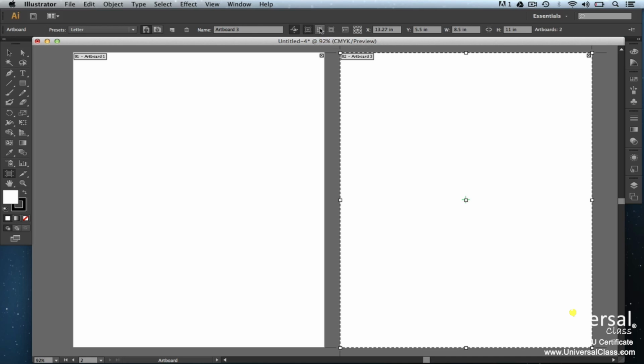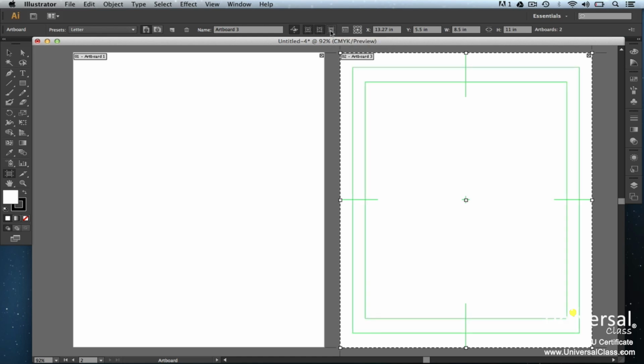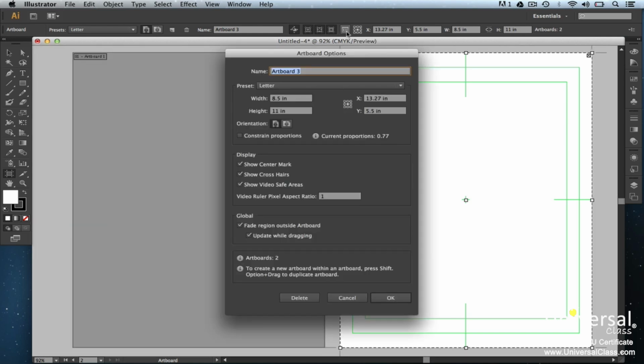Take note of the crosshairs on the artboard at the top middle, the bottom middle, and the middle on both sides of the artboard. The next button is Show Video Safe Areas. This shows areas that fall inside the viewable area of the artboard. The next button opens Artboard Options. These options are all options we've covered in the control panel. You can always click this button to set your options if it's easier for you.